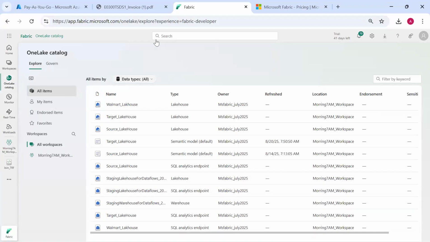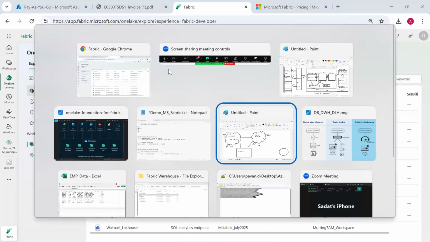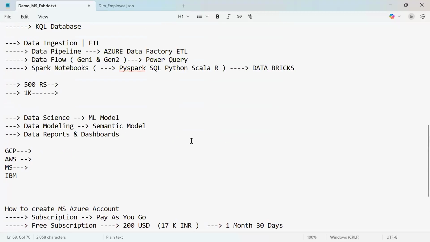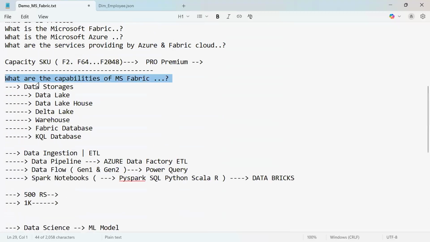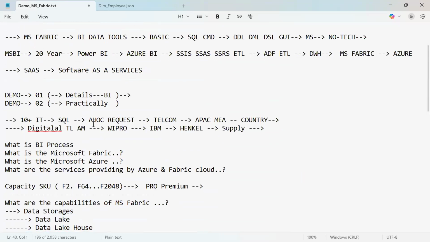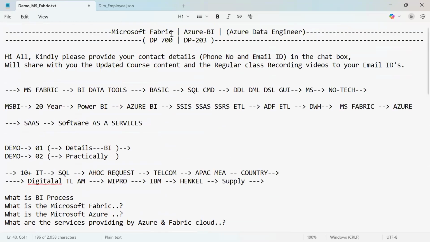As of now, we have just seen the overview of Fabric. In tomorrow's class, we will discuss all this in detail again. Clear? Any questions so far?